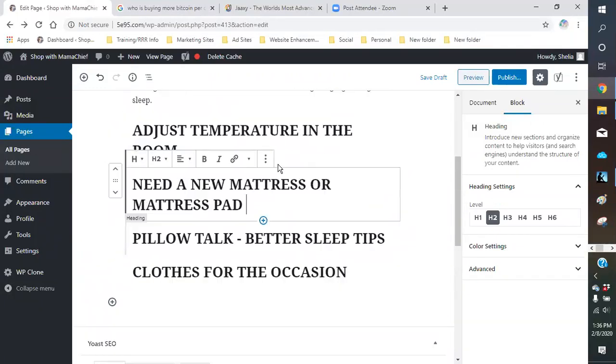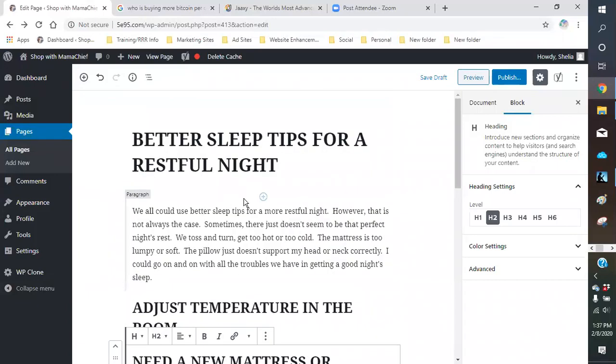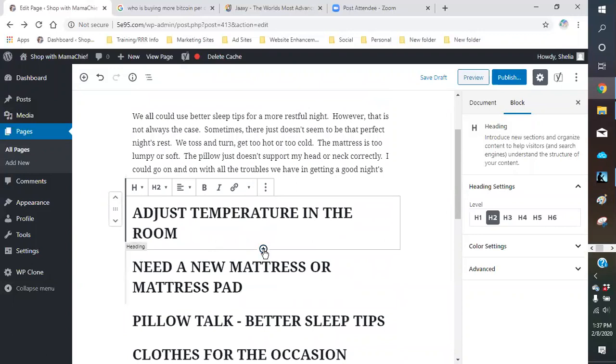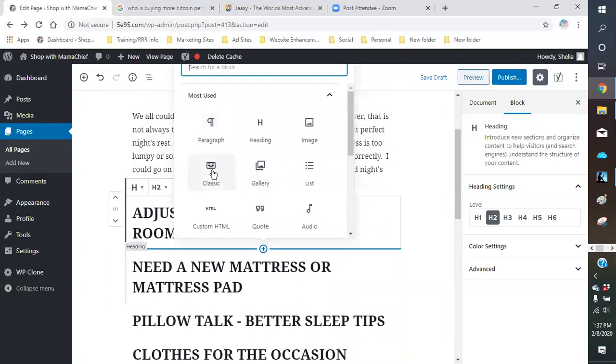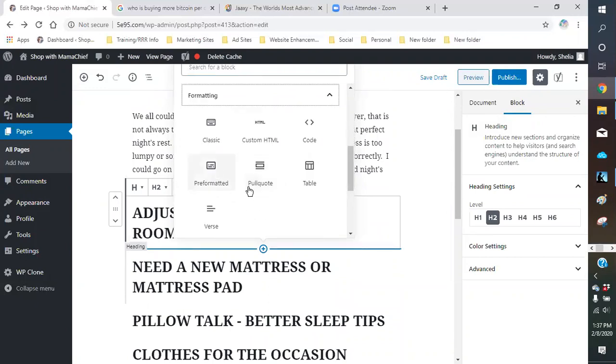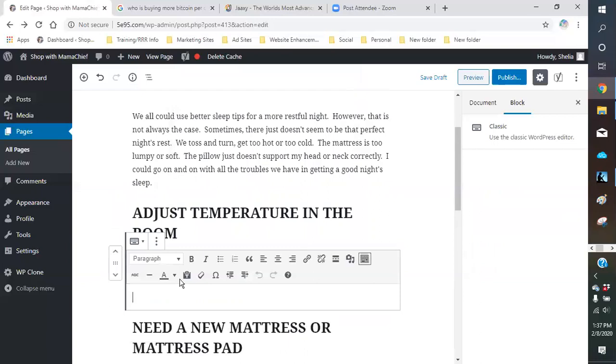So we're going to go ahead, and I have my topics. I got my key paragraph that I want to talk about: adjusting temperature. So I'm going to come here and just open a classic block. If you don't have these in your most used, just come down to your formatting, and you will find your classic block there. You will find your code, your tables, a bunch of different things that you can use. You can go to your common blocks, where you'll find the ones that I use all the time, like your paragraph, your heading, your image, your gallery. If you don't have them in your most used, scroll down into the other formats and find them.